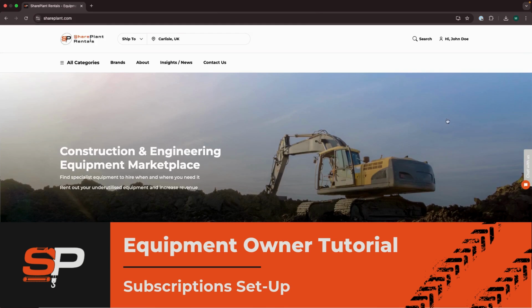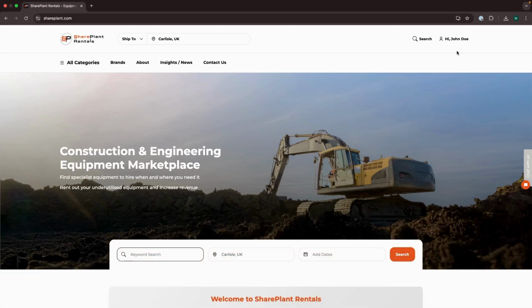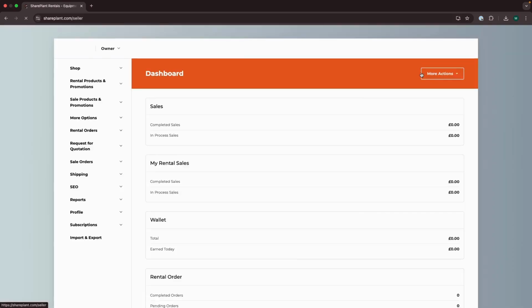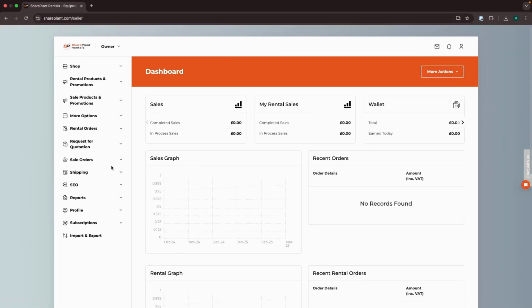Welcome to SharePlant Rentals. In this tutorial, we will be demonstrating how to purchase, view, and manage a subscription. From the home page, navigate to your dashboard by selecting your profile in the top right corner and using the drop-down menu. Once in your dashboard, select Subscriptions from the menu on the left and click Subscription Packages.